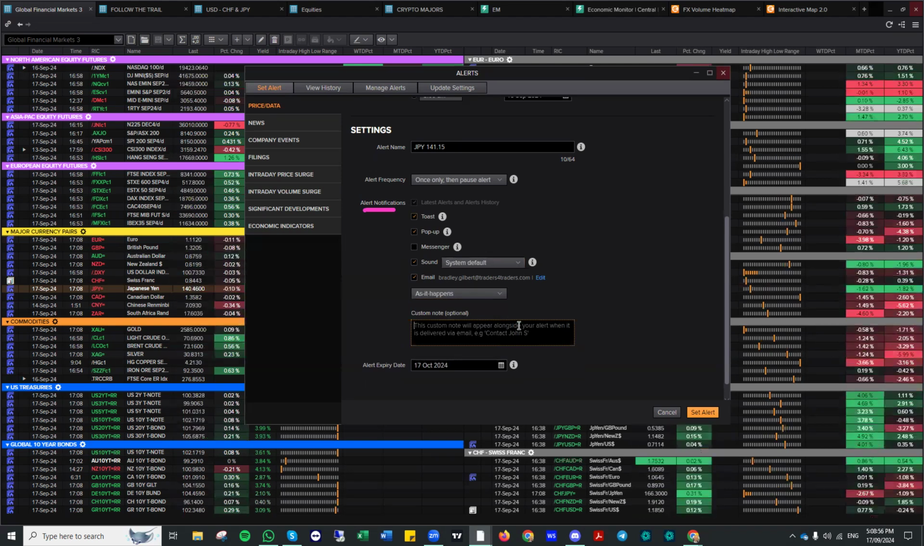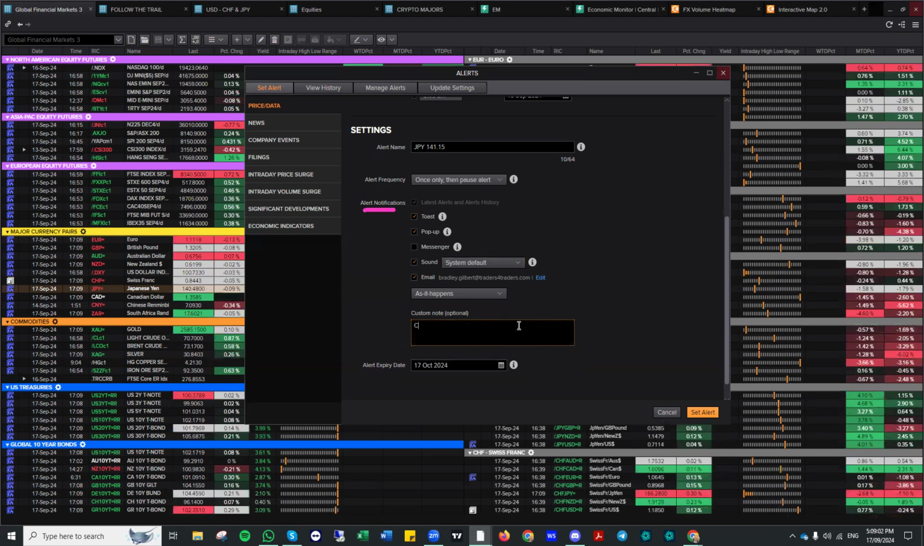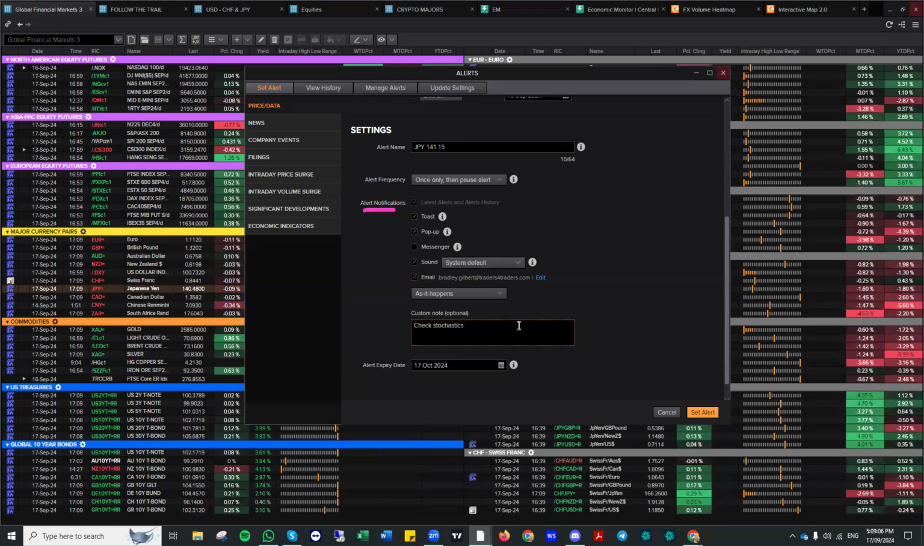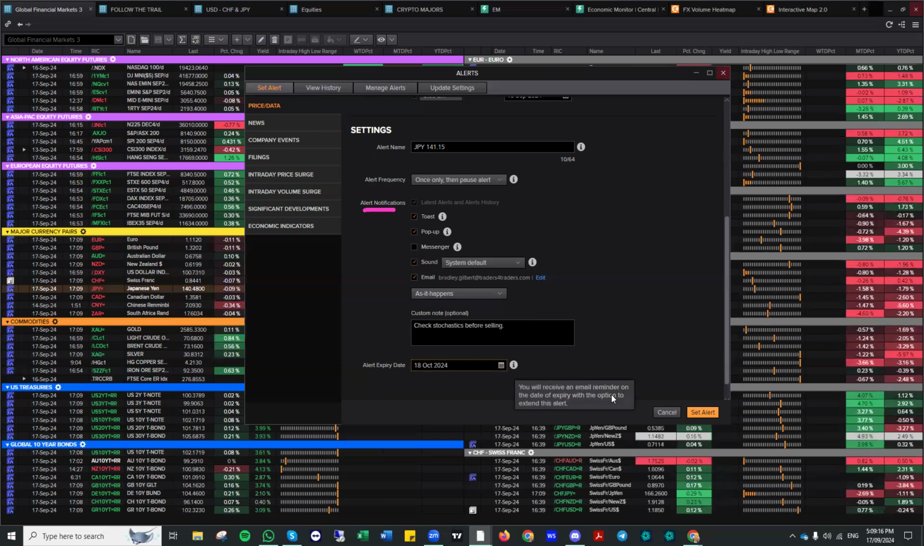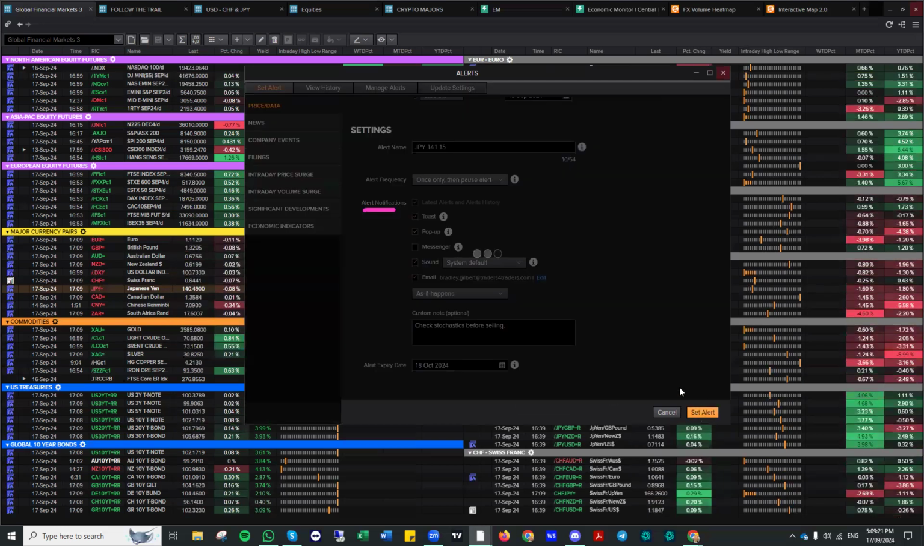And my custom note, in case I'm not sure of what's going on: resistance. Well, maybe it's just like check stochastics before selling. Okay, that's all I want to do. Alert expiry date, well, we can make it the 18th. You will receive an email reminder, and then I can just set the alert in play.